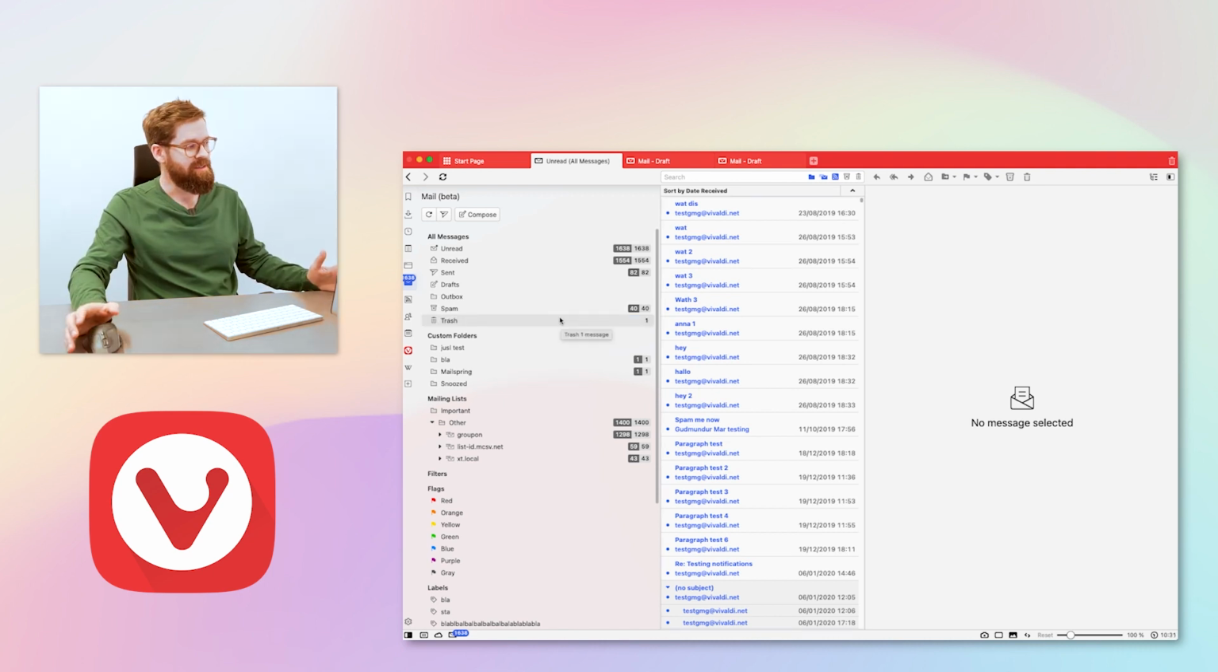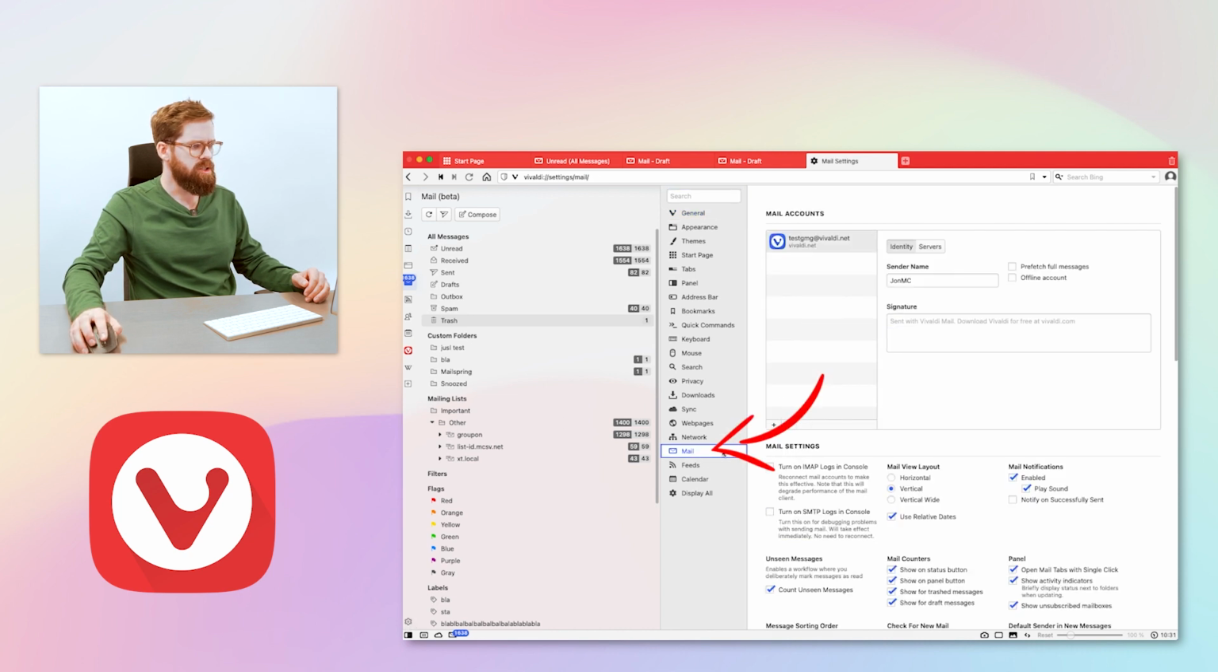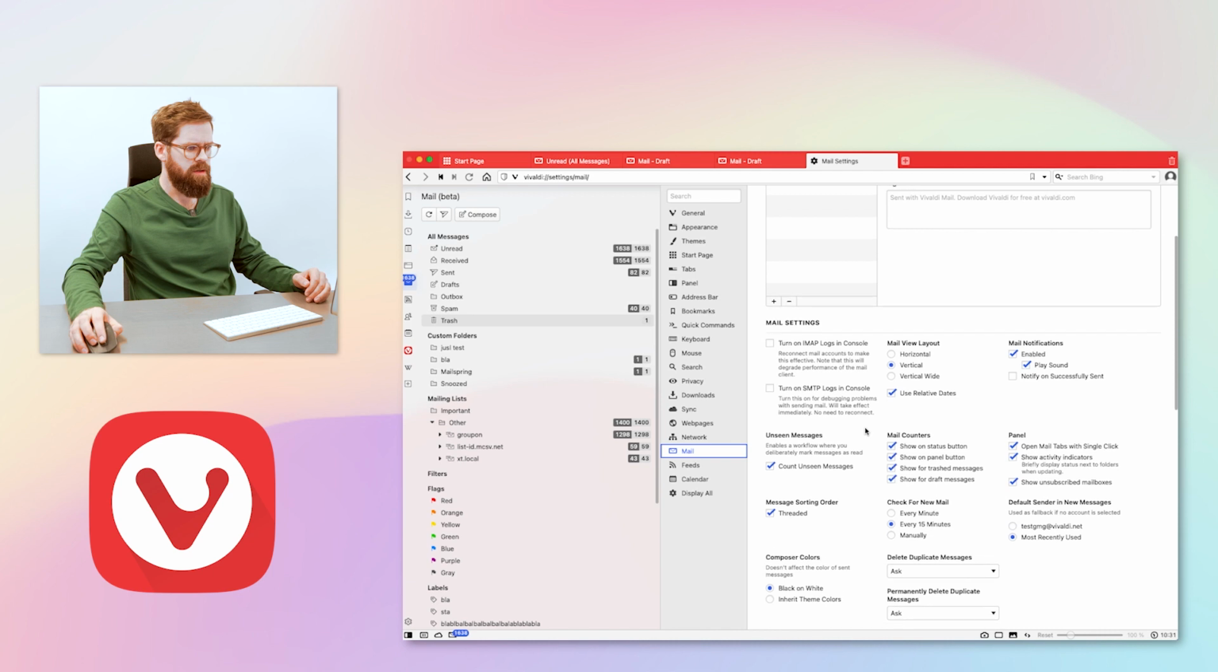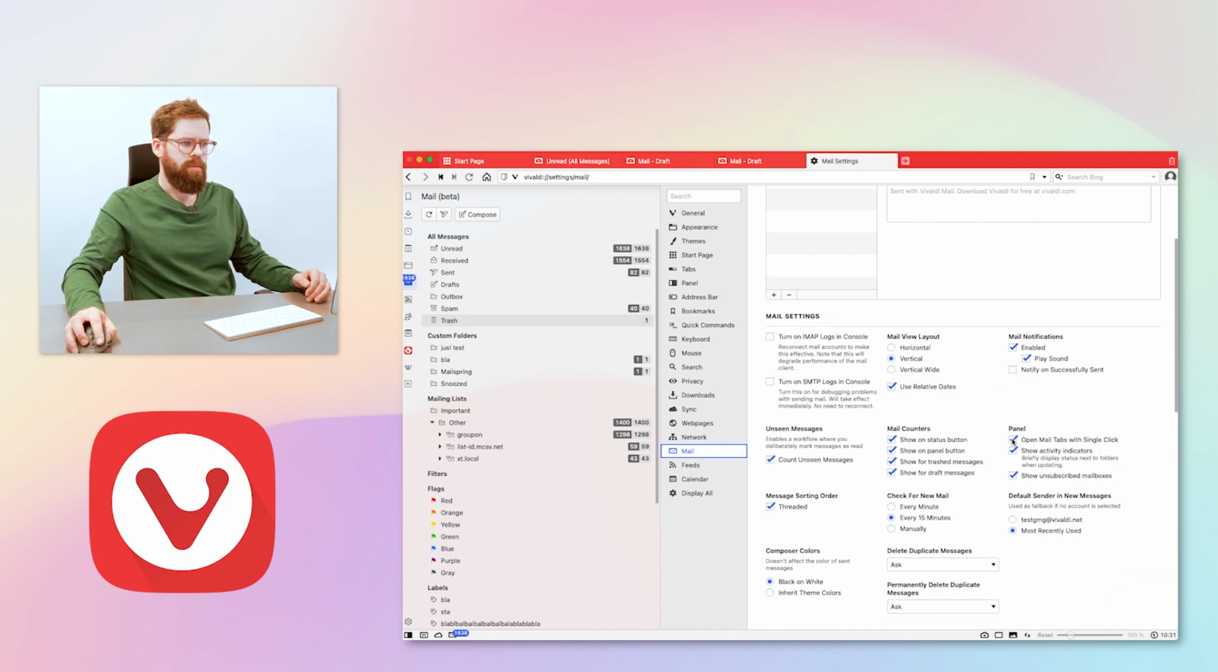Let's have a look at the settings, because there's a few ways that you can tweak the behavior of the mail panel itself. So I'm going to get there by clicking this little gear icon down here for my settings, and then I'll find the mail section of settings and scroll down here to see the panel section of the mail settings. So you can see you have options to enable or disable these three things.